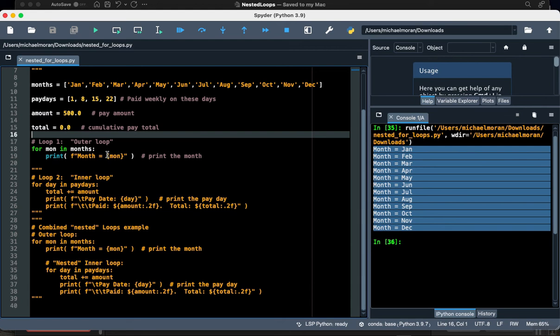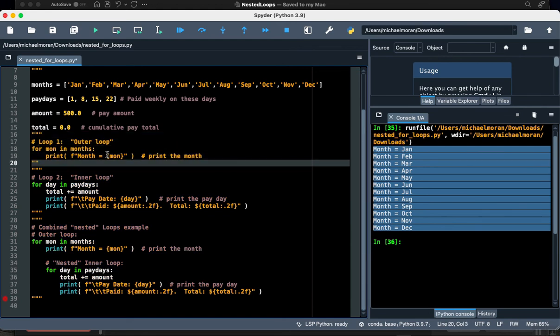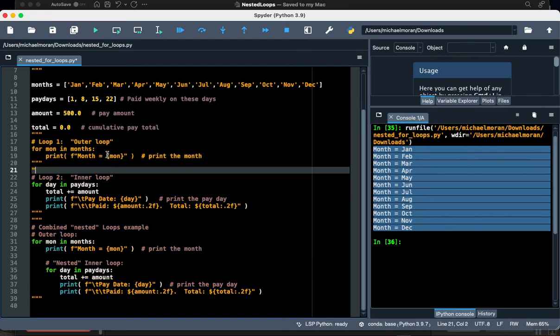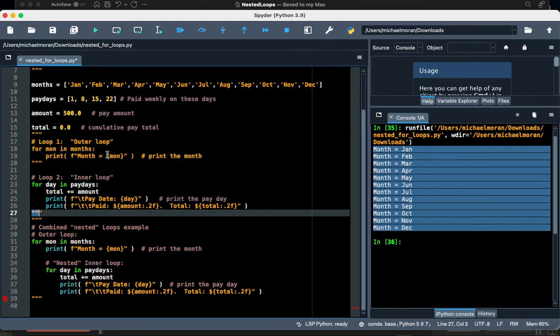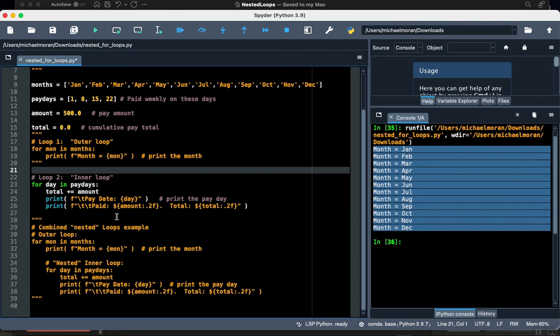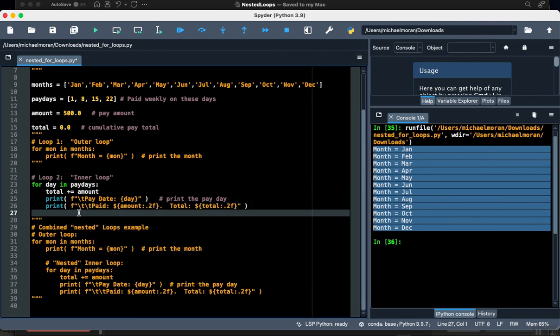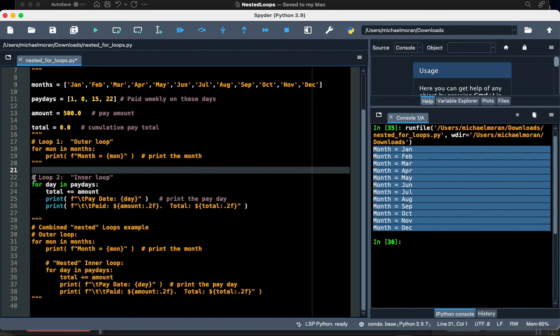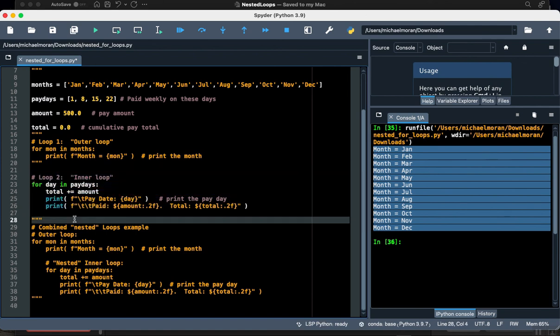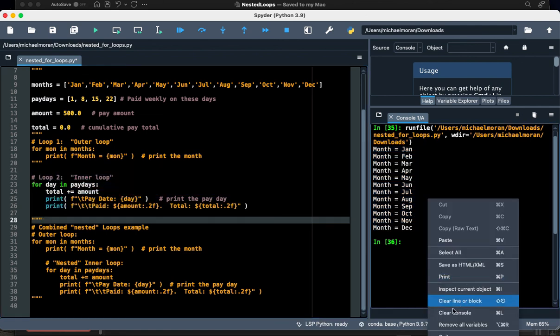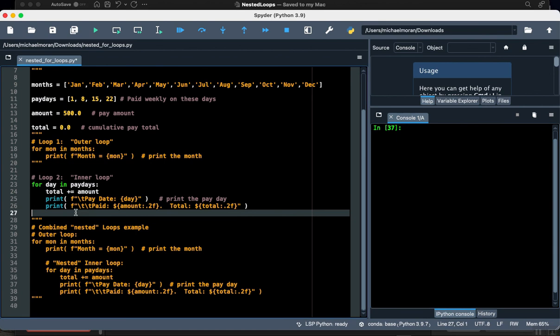Let's now look at loop number 2, our inner loop. In this case, we can look at it individually by itself, which is great for debugging. It's easier to debug a loop by itself than a nested loop, because then you're trying to figure out where the problem is. Well, we're going to debug it individually. Let's go ahead and run this, and I'm just going to go through the inner loop.